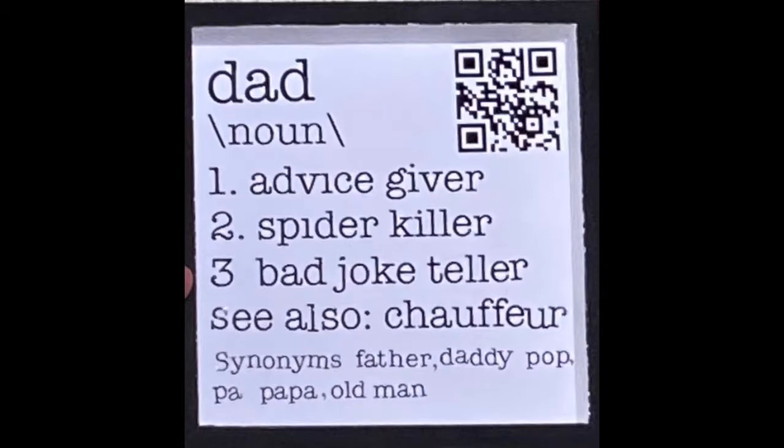Hello everyone. In this video, I'm going to be showing you how to turn an audio file into a QR code. You can use this QR code in Cricut Design Space to add a personal touch to all your DIY projects.